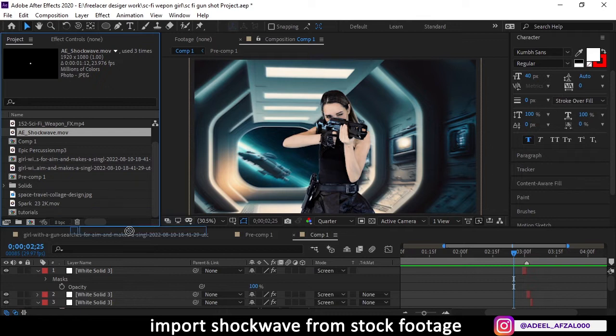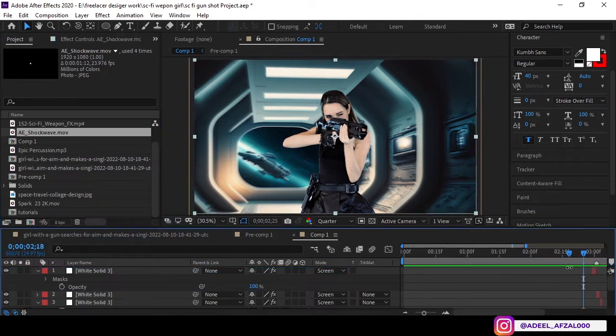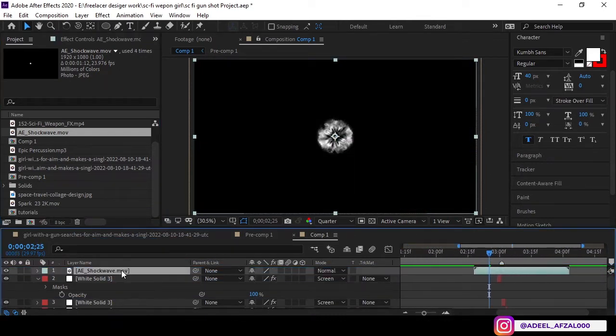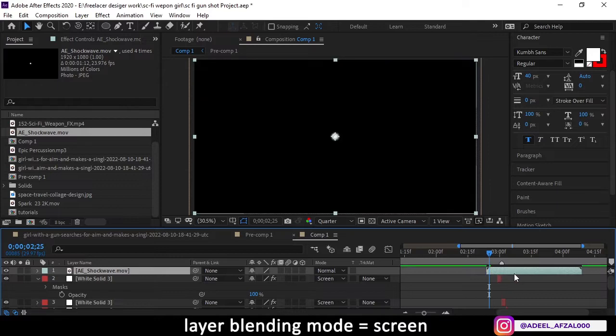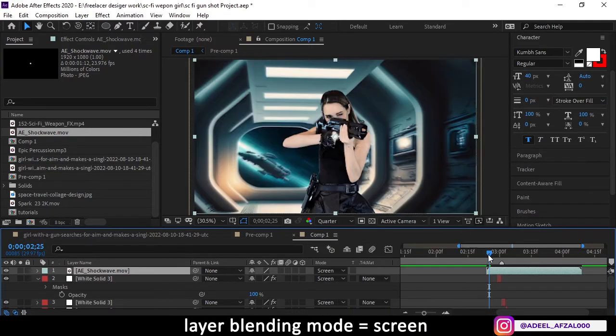Now I want to add one of our shockwave elements. Drop it into our comp and we'll set the transfer mode to screen.